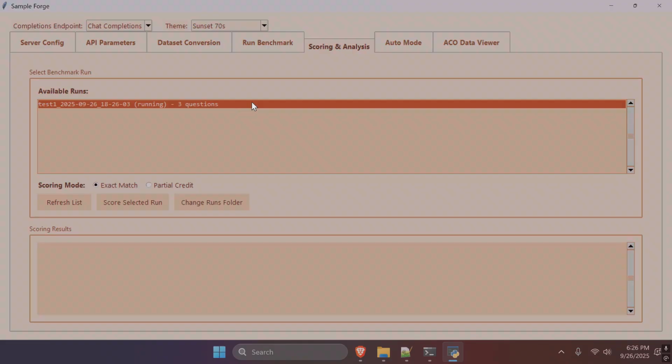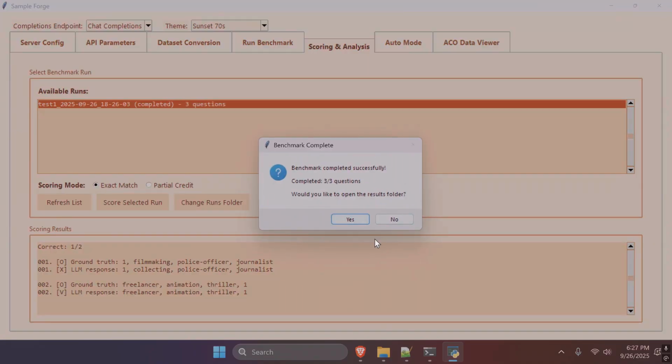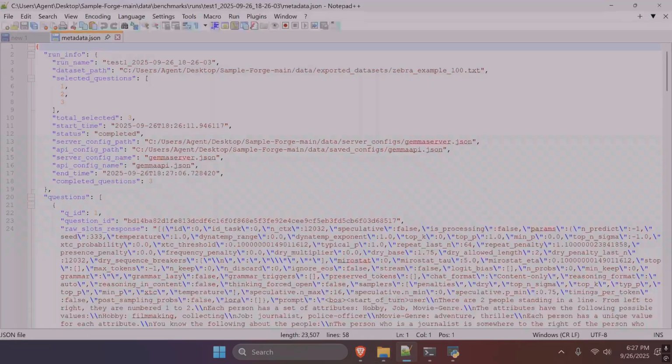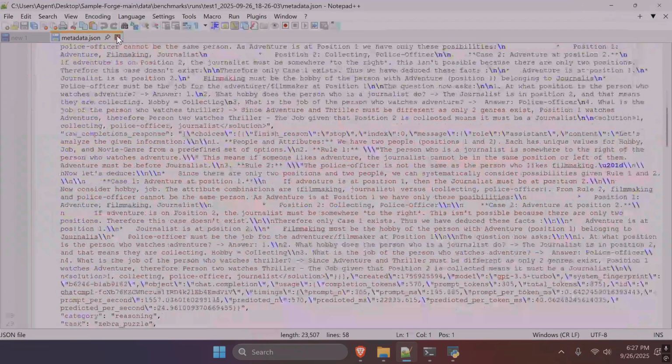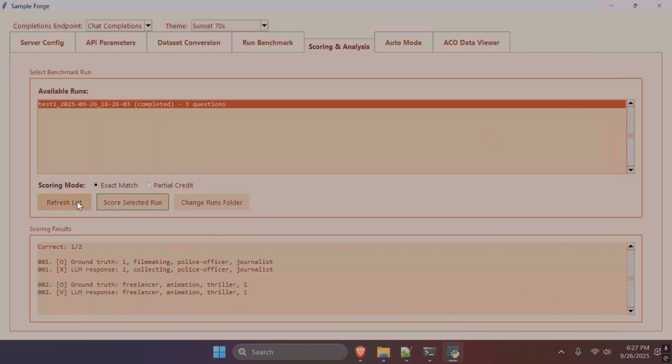And you can score it in the middle of the run. You don't have to wait. All you have to do is just click score. So right now it's not done with the last one yet. But once it's done, a pop-up will appear. There it is. And if you click yes, you can just go to the folder because everything is logged. I have all the metadata. You can take a look at it and see what questions it was asked and all that type of stuff, how it was scored. So that's how the benchmarking works, basically.